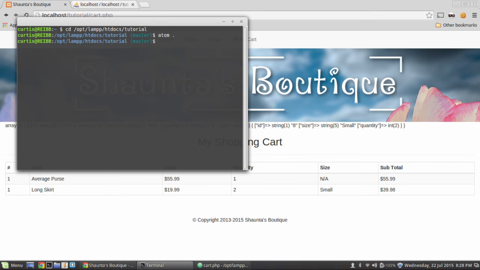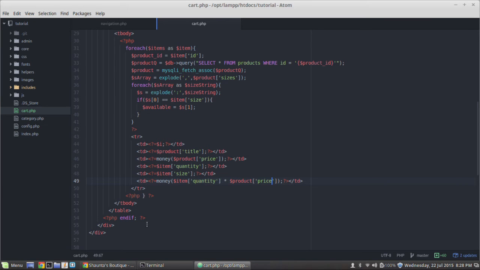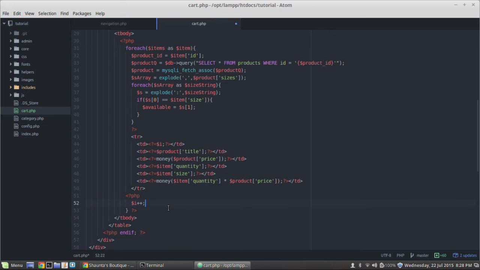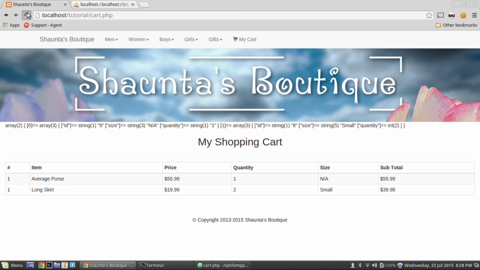So all we have to do to fix that is right here, after we open PHP back up and before our closing bracket, skip down here, and we're just going to say I plus plus semicolon, and that's shorthand for +1. So it's going to take I and add 1 to it. So now if I refresh the page, it's 1, 2, and if we carried on, it'd be 3, 4, 5 for each line item in the cart.